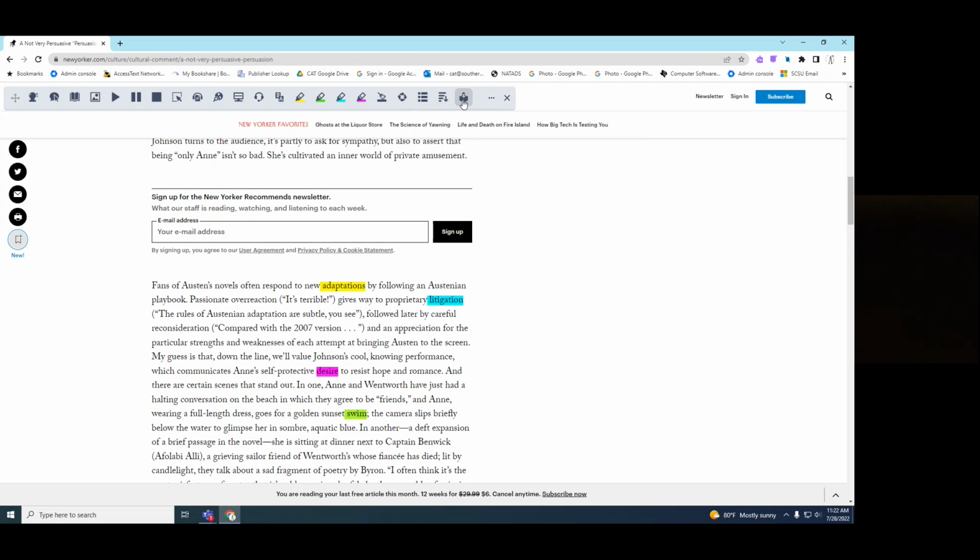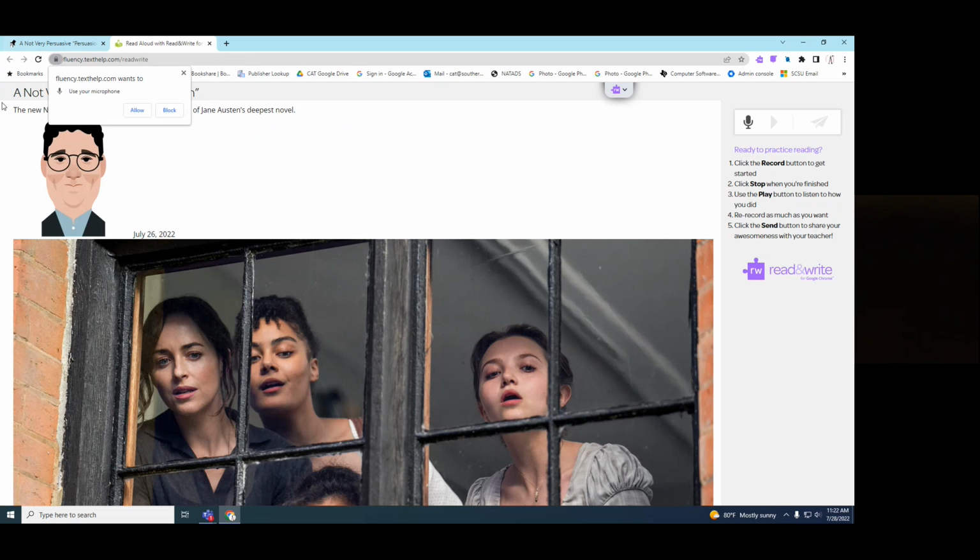Lastly, we will access the Practice Reading Aloud feature. So for this feature, you will select the icon. You will be prompted to use your microphone, in which you will select Allow. And then you will follow the instructions on the right-hand side of your screen. Click the record button to get started. Click stop when you're finished. Use the play button to listen to how you did.